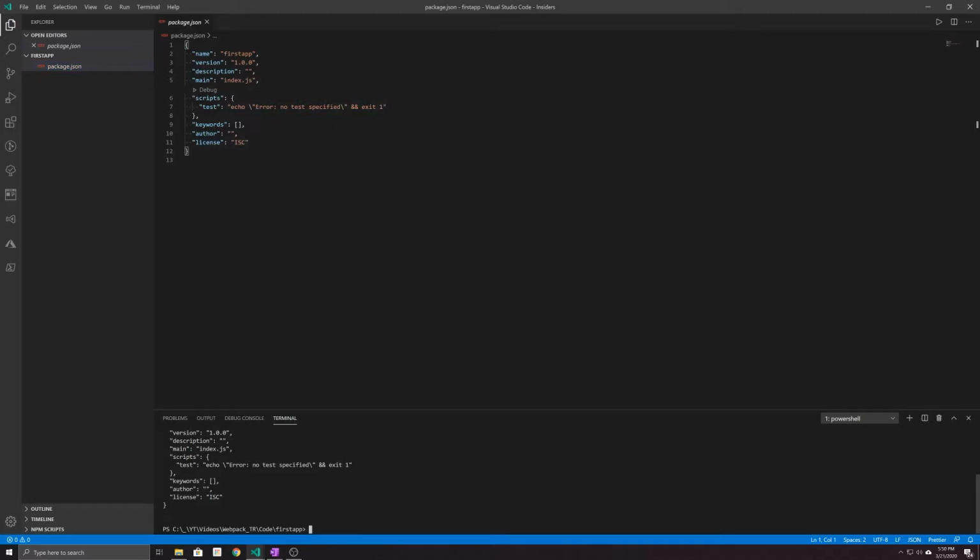Next, I'm going to type out the command for the things that we need to install for our application. And so in this case, we're using Webpack as our module bundler, so we're going to install the things that we need for Webpack.